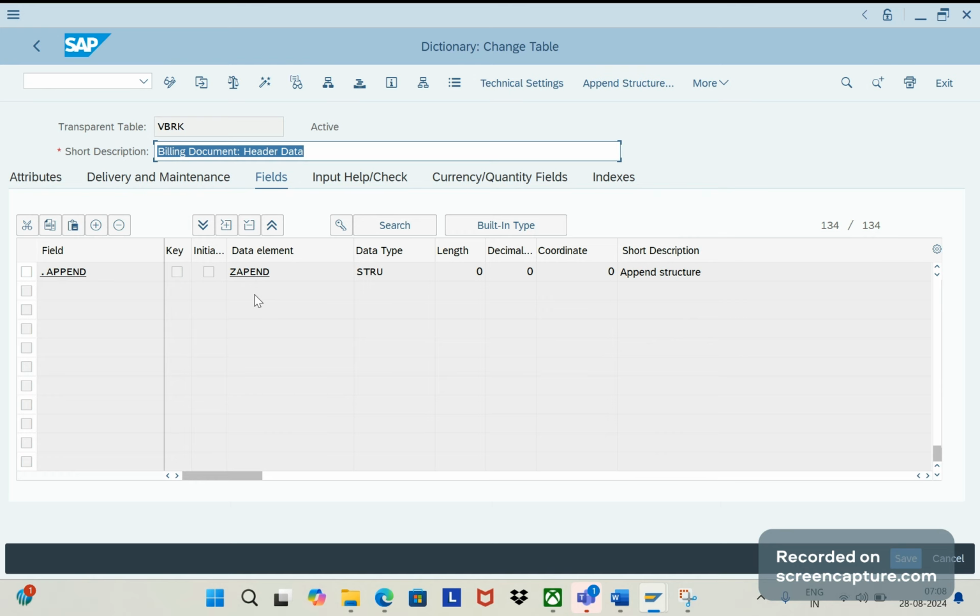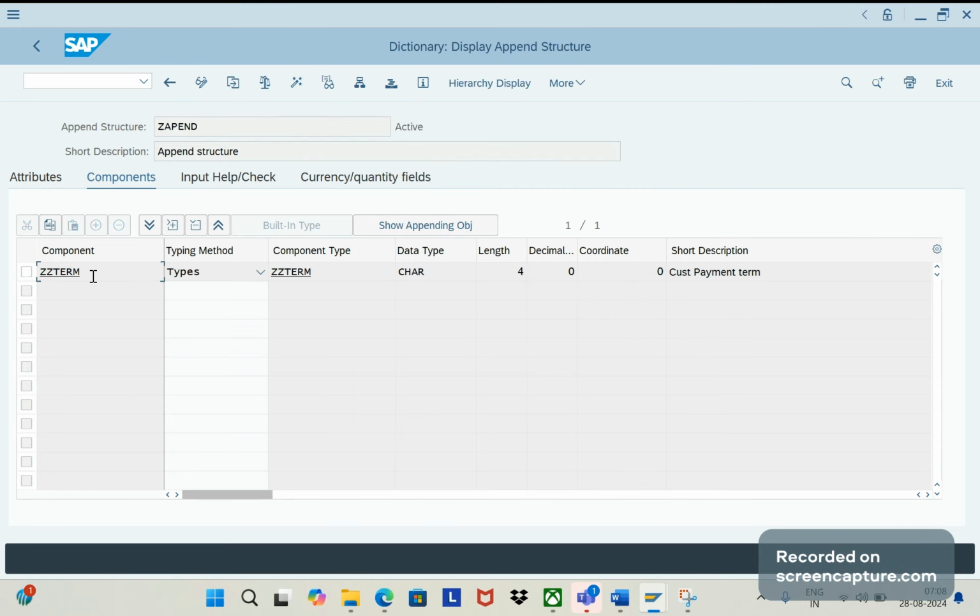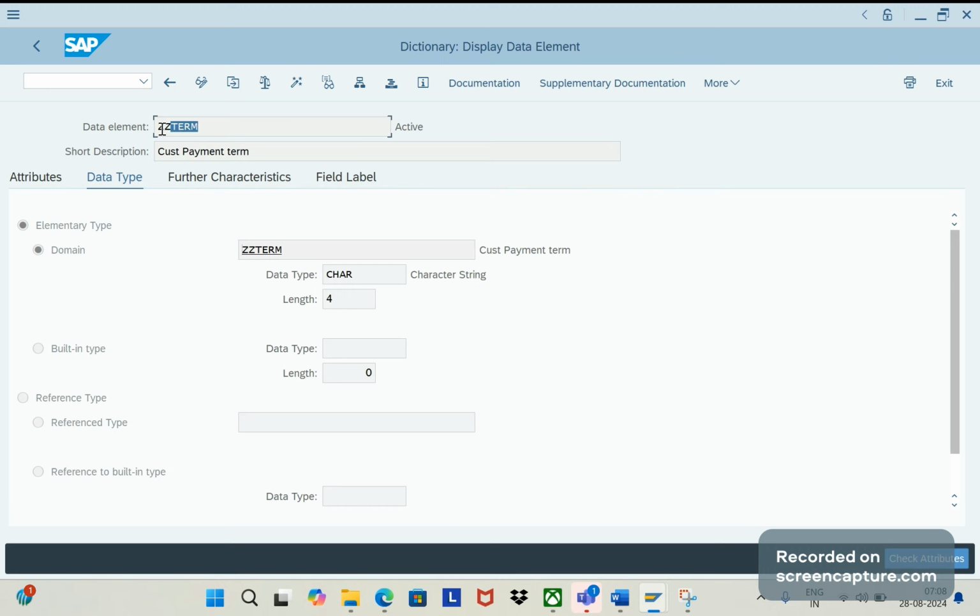Okay, so in this append structure, I have added the field ZZTERM with a new data element and domain. The data element is also ZZTERM, and the domain also ZZTERM only, with the character type, and length is 4.